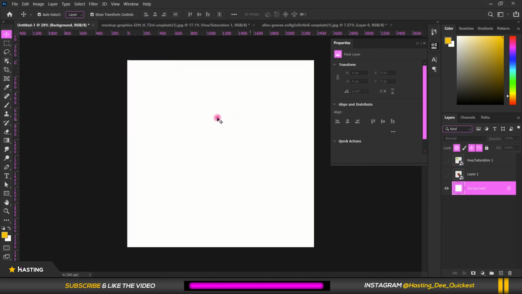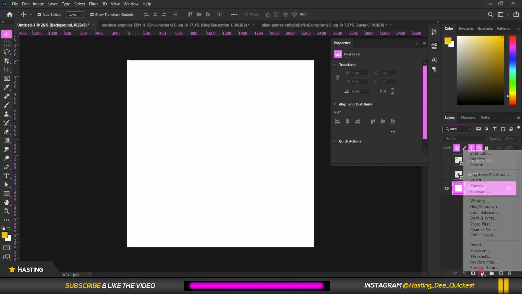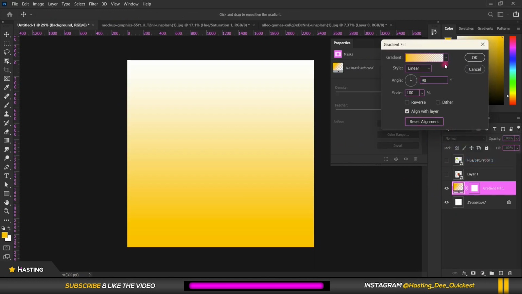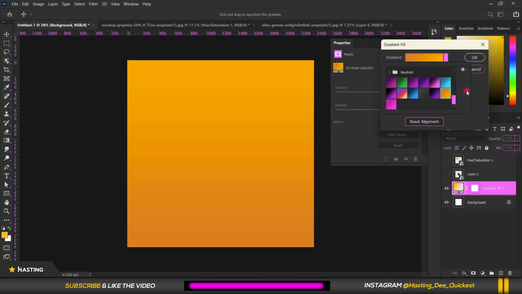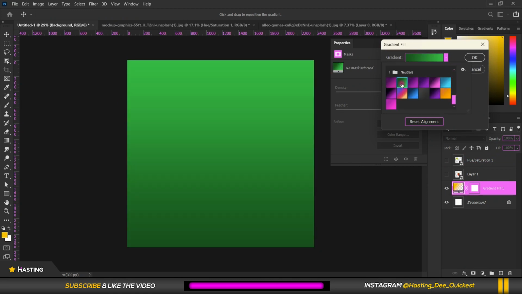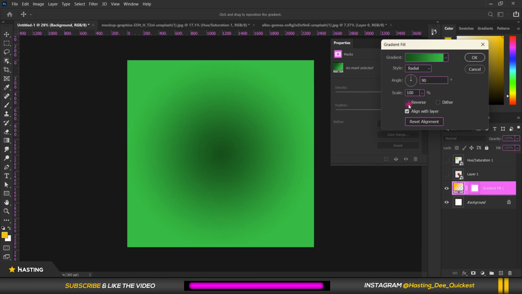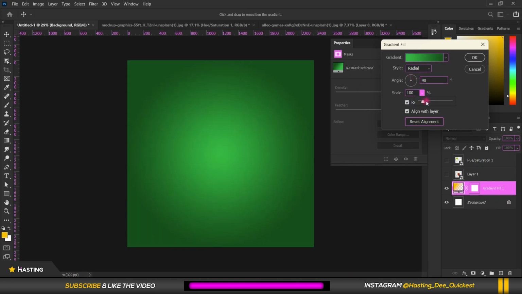I need to add a gradient background to the document. So I'll go to gradient and add a particular gradient of my choice, anything of my choice. I'm going to choose the style to be radial. I'm going to reverse it. I'm going to increase the scale so you can see that.